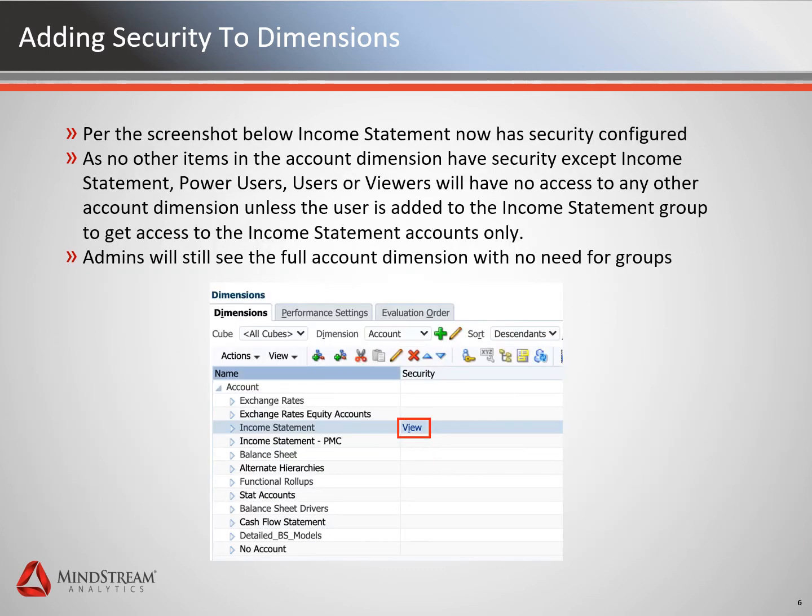After we have added access to the income statement, we can see in this next screenshot that security was added to the income statement. For all other items in this list, there has been no security setup. This means that besides admin users, any other user will have no access to any other item except the income statement if they are part of the income statement security group. Once security is enabled on a dimension, you will need to assign access to each item that you wish users to be able to see.